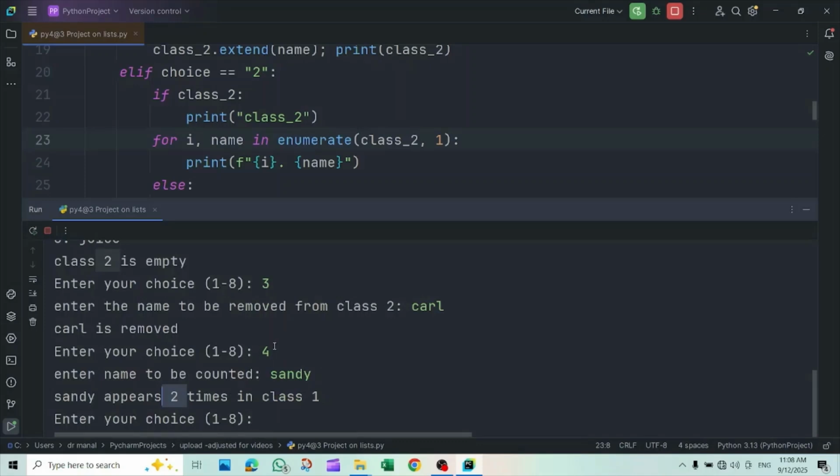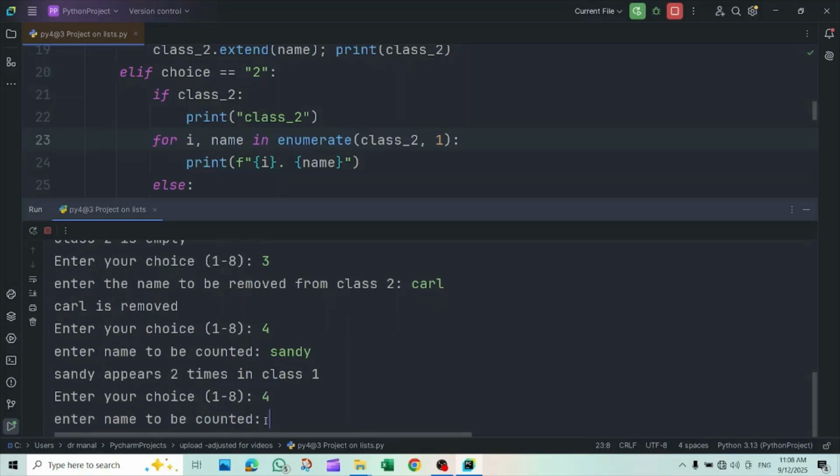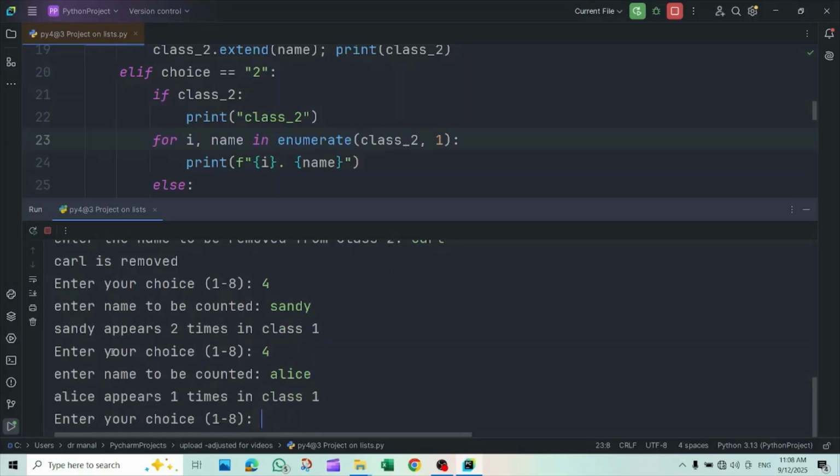So what if we rerun 4? Re-choose 4 here and have another name in the list of class 1. Let's say Alice. We know that Alice appears 1 time. So Alice appears 1 time in class 1. Of course, you can have this as in times between brackets.